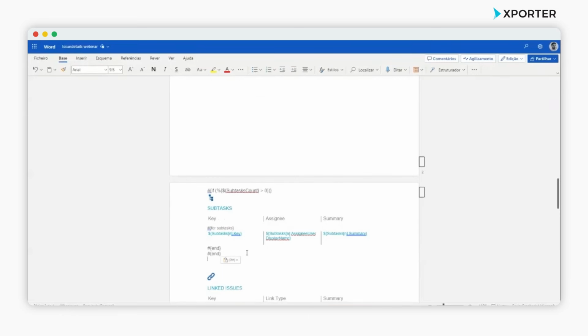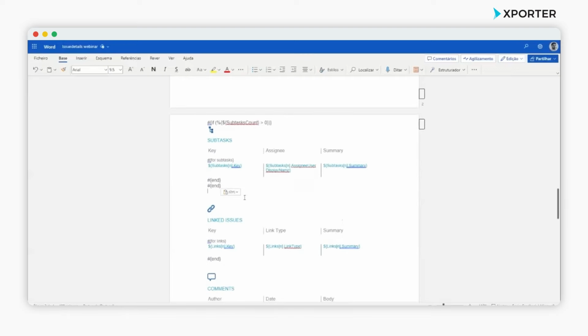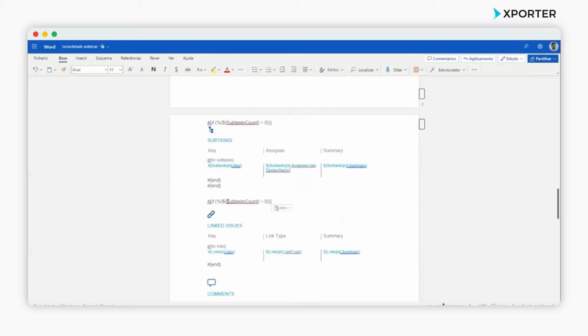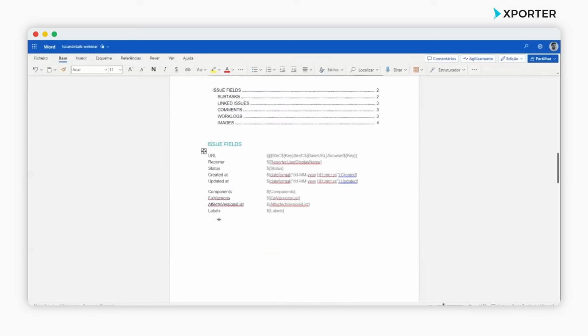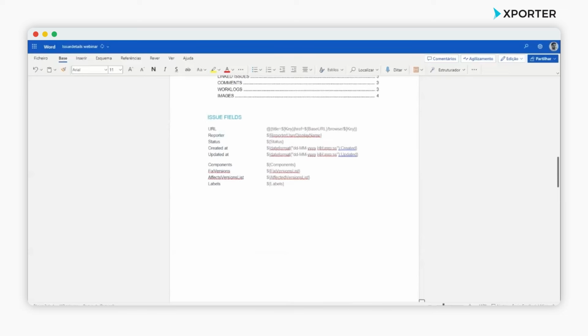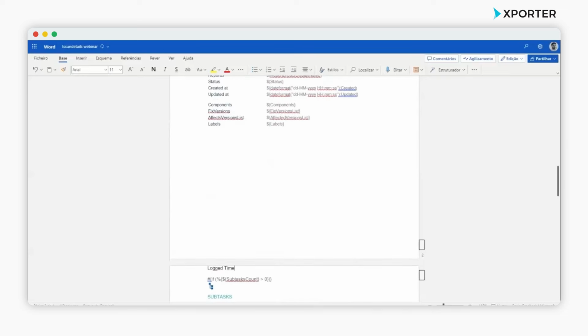And I will leave this in here, and I will also do the same for the linked issues. Okay. And just close. And we will see how this reflects on the final template. And also, let's say I want to add some information. Okay, so I want to add the log time on this issue.